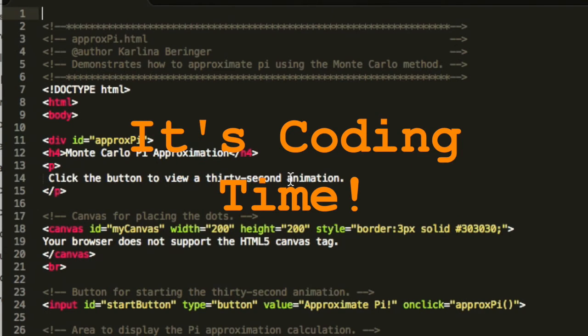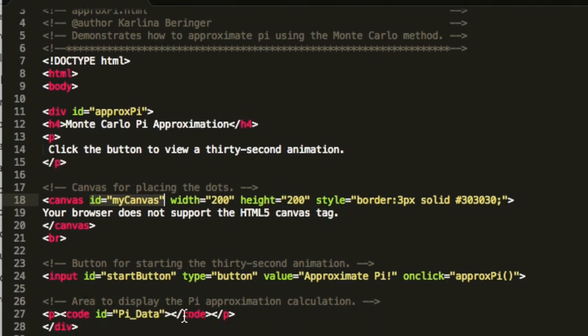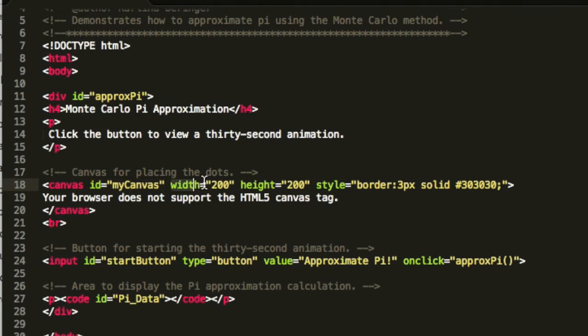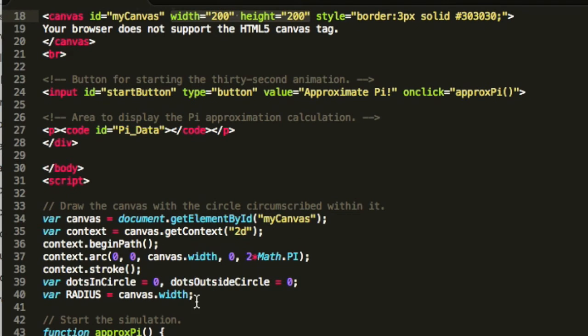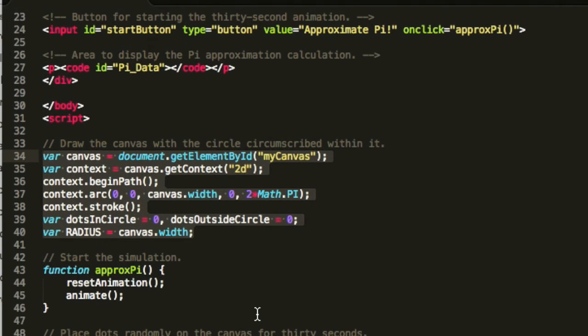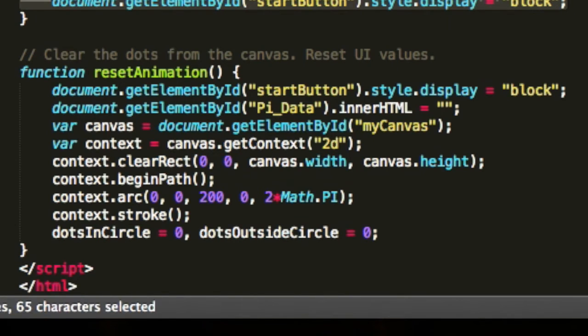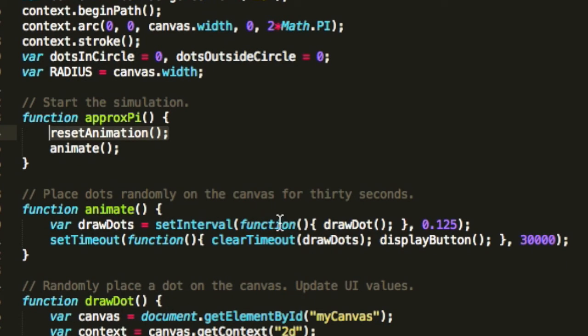To create the animation effects in our applet, we will use the HTML canvas attribute. At the start of each run, the canvas will display a 200 by 200 pixel square with an arc starting from the bottom left corner to the top right corner to help us visualize a quarter of a circle. When the user clicks the button, we will clear the canvas and initialize the dot counts to 0. Then we will set an interval to draw a dot every eighth of a millisecond. We will also set a script timeout to stop the animation after 30 seconds.